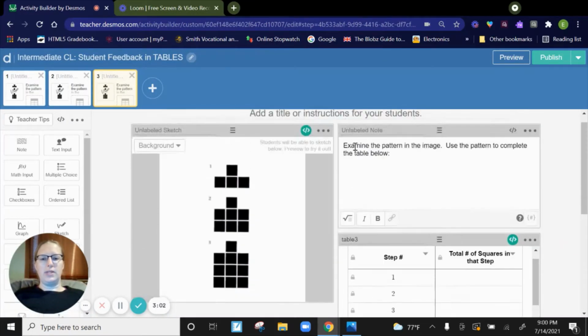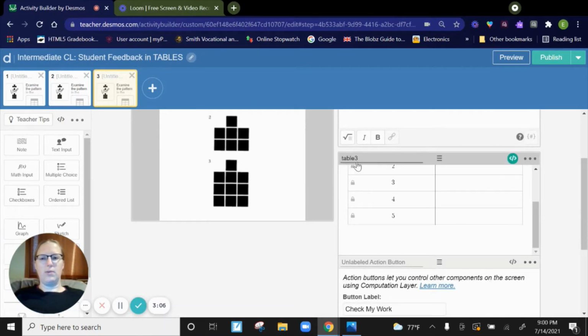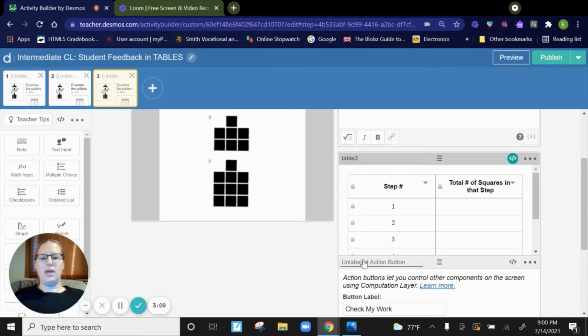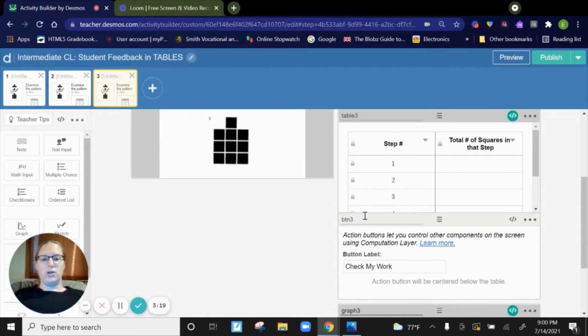And let's name some of these components. I don't really care about the sketch or this note. This one we'll call table 3 because it's on slide 3. This one's going to be button 3 because it's on slide 3. And graph 3, again, because it's on slide 3. All right, so we've got a bit of work to do.